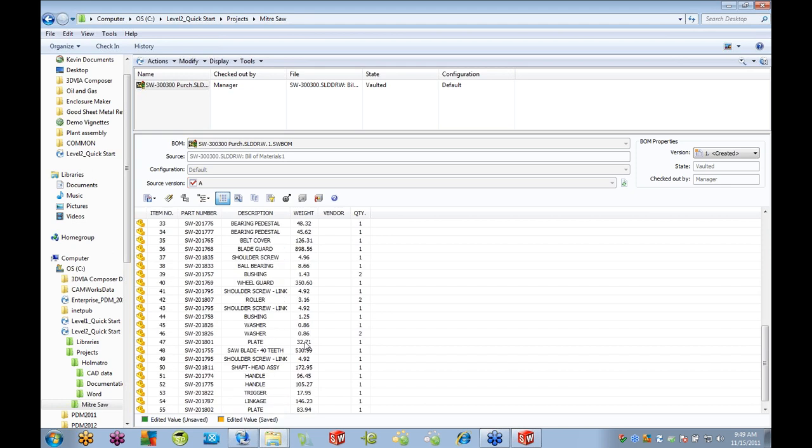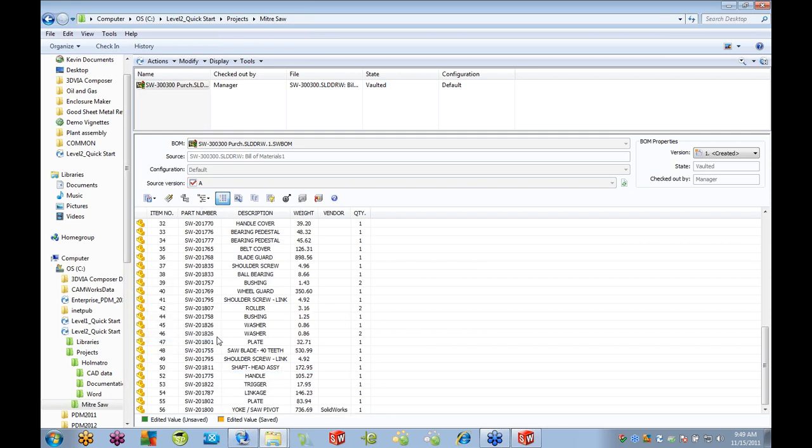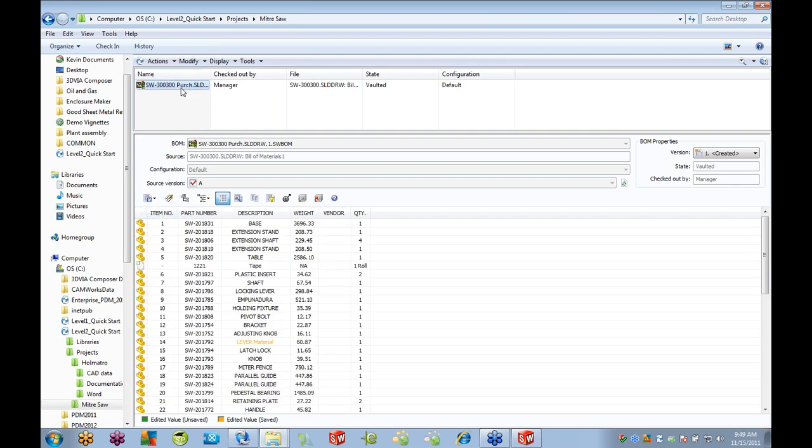And I could go ahead and delete items as well. Hide this row, maybe hide this row here. So I've modified what I have. I can go ahead from here and just save it. What's really critical about these BOMs, whether I create a named BOM or I'm using one off the drawing, is the ability to compare. So I'm going to just check this in and create the new version.